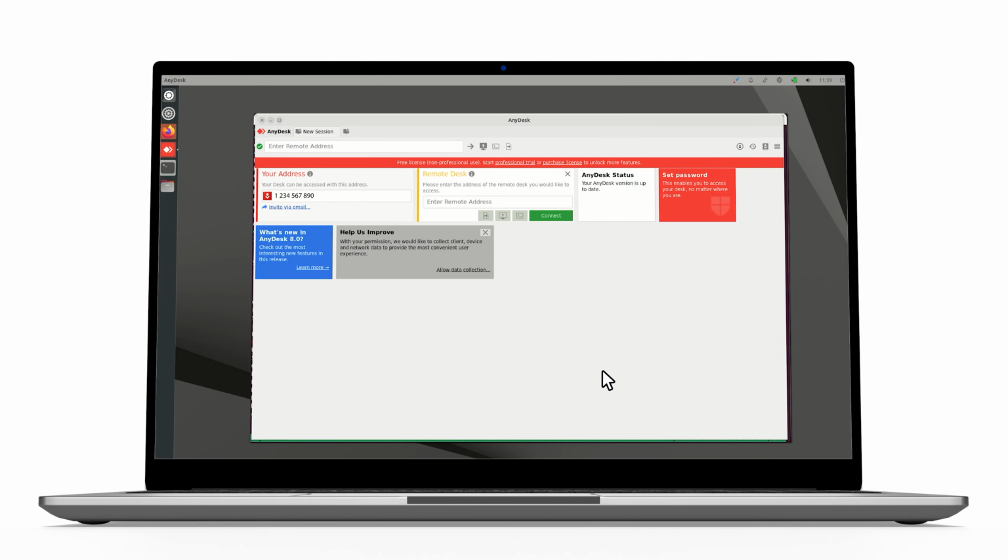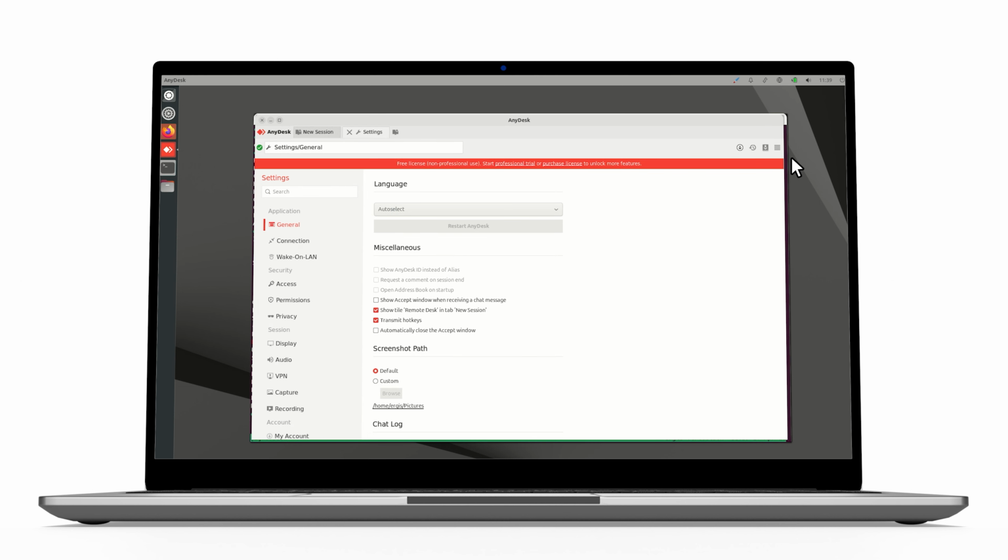When the application opens, you'll see your AnyDesk ID here. This is the address other devices use to connect to your system. To change essential settings, open the Settings menu in the application. Here you can review options under Security, Connection, and other sections.